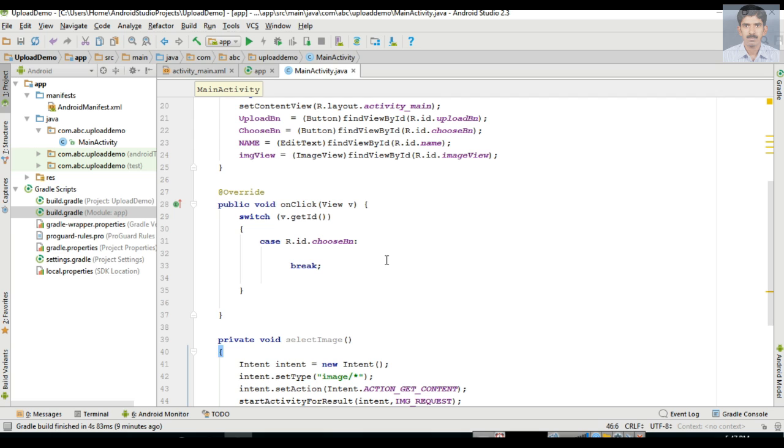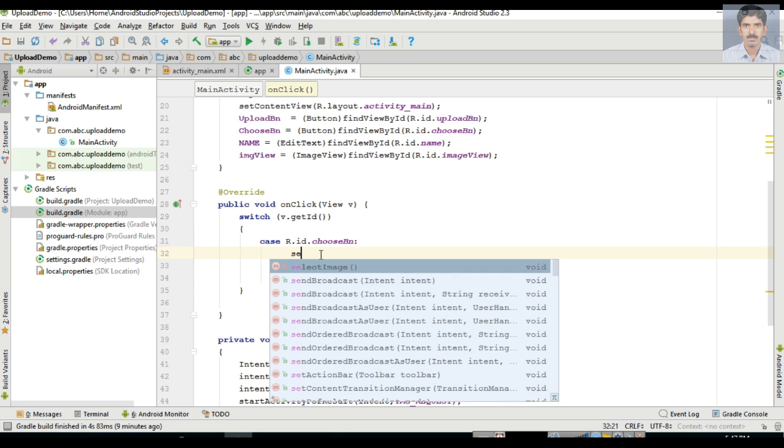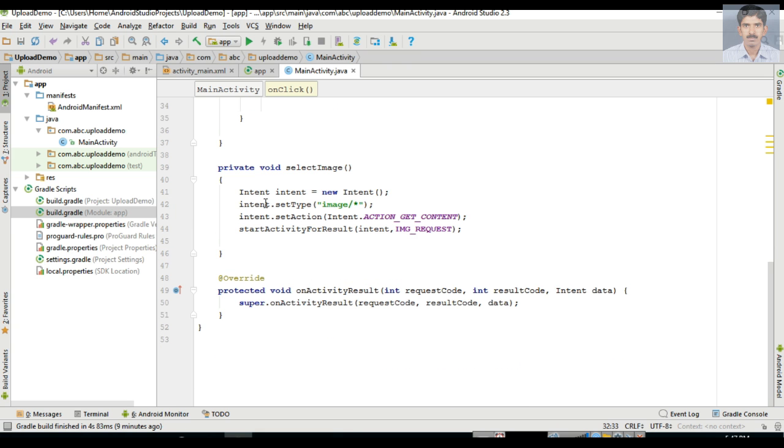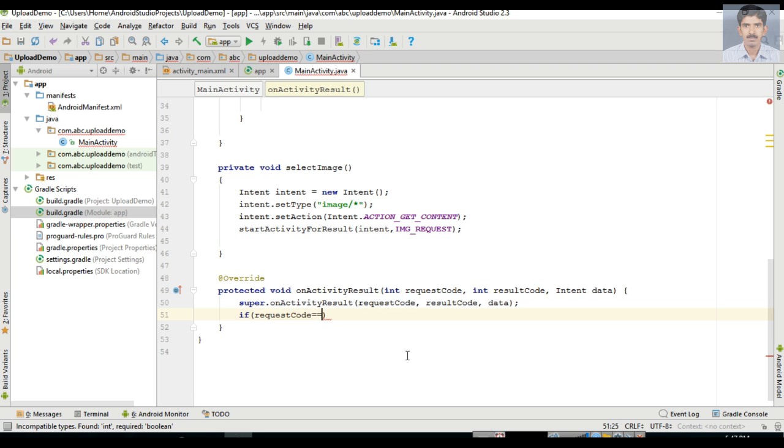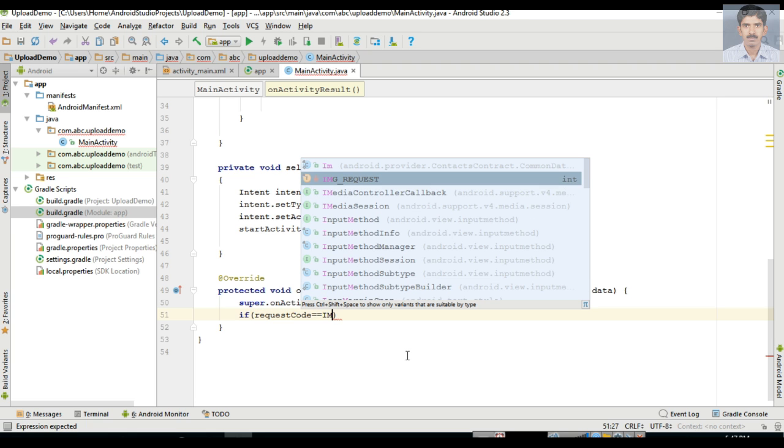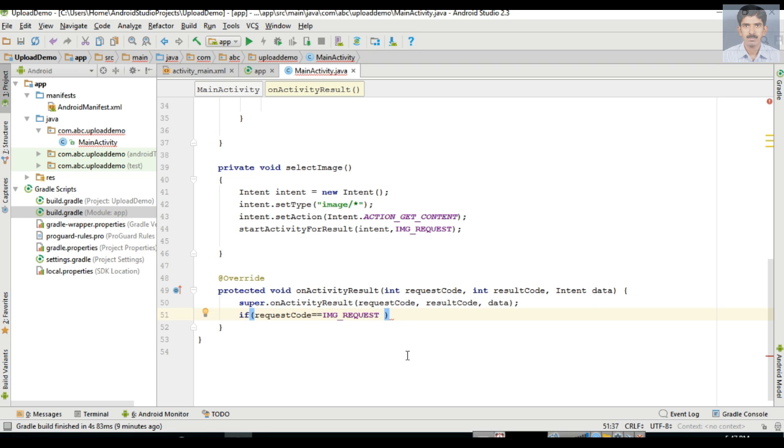If the user clicks the choose button, we have to call that method from the switch case statement. So selectImage. Okay, so here we got the result on this method called onActivityResult. Here we need to check some conditions. If request code equal to IMG_REQUEST, that is the first condition.